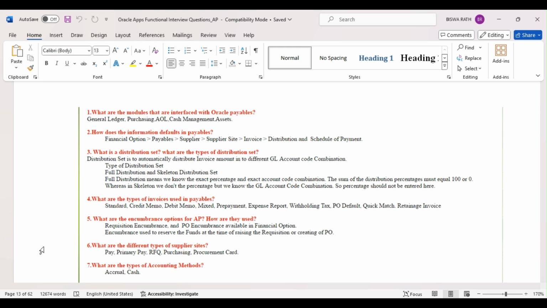What is the distribution set and what are the types of distribution set? So there are basically two types. So let us try to understand. Distribution set is basically to automatically distribute the invoice amount to various GL code combination details. There could be two types of distribution set. One is a full scale distribution set and a skeleton distribution set.